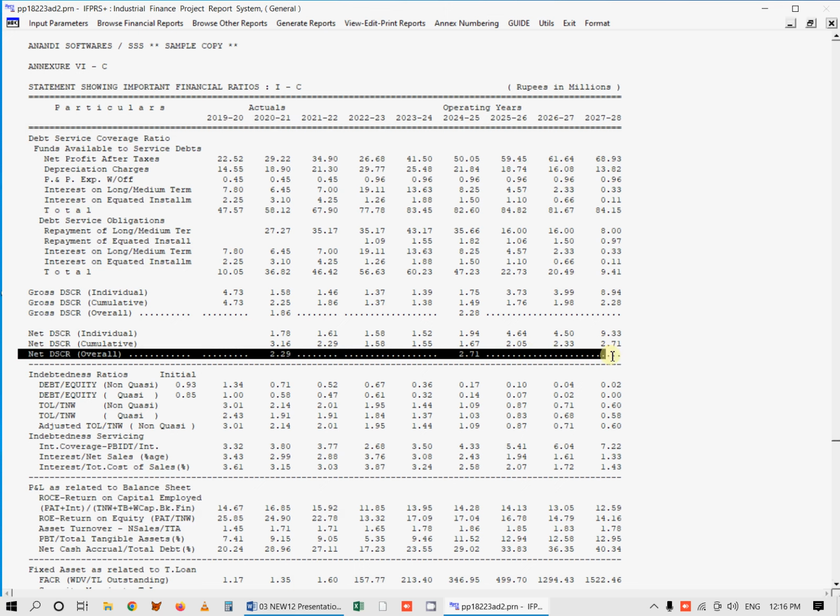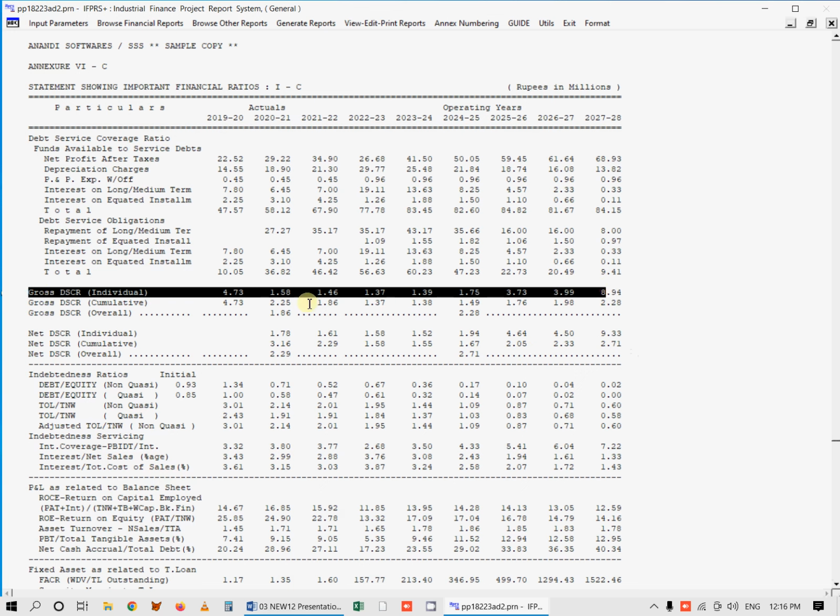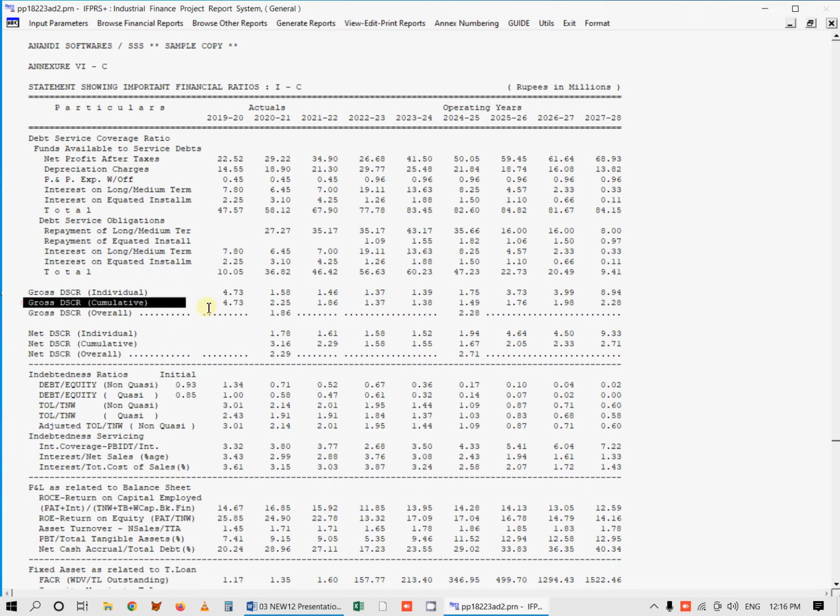It lets you know the individual DSCR of the year, cumulative DSCR, how it moves ahead year to year, and then overall DSCR. This year-to-year cumulative DSCR would be an important guiding factor and helpful in improving, adjusting, and having an analytical look at the same.